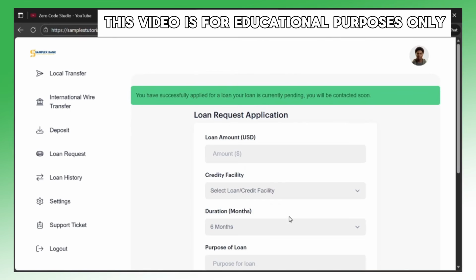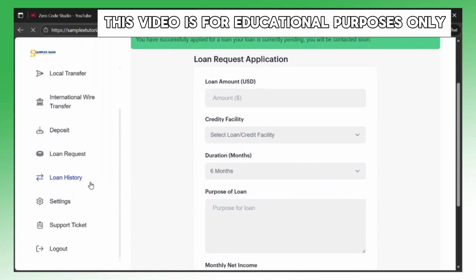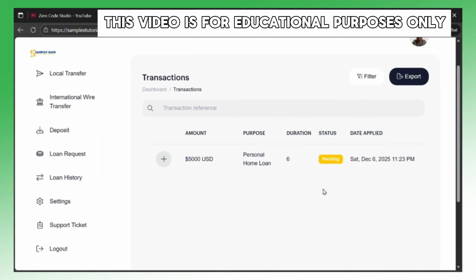As you can see, you have successfully applied for your loan. Your loan is currently pending, so you wait for admin to approve your loan. So I'll come to loan history. So as you can see, here is the loan I applied for earlier.